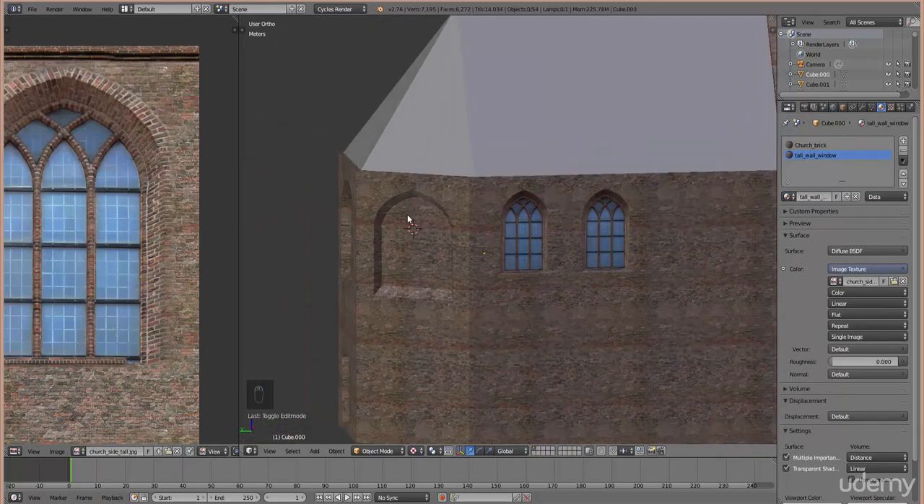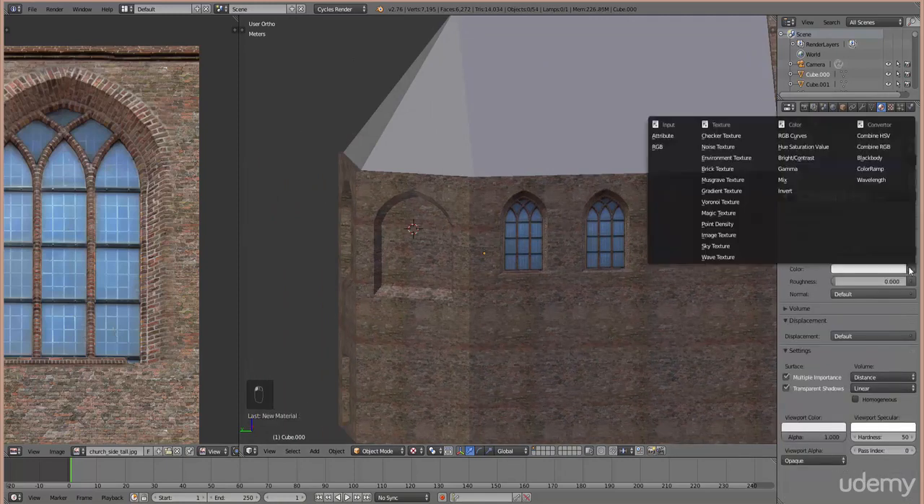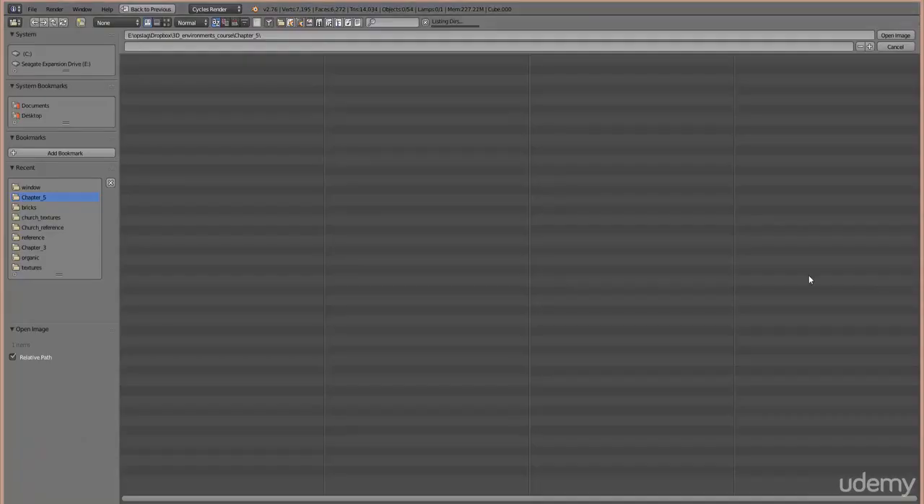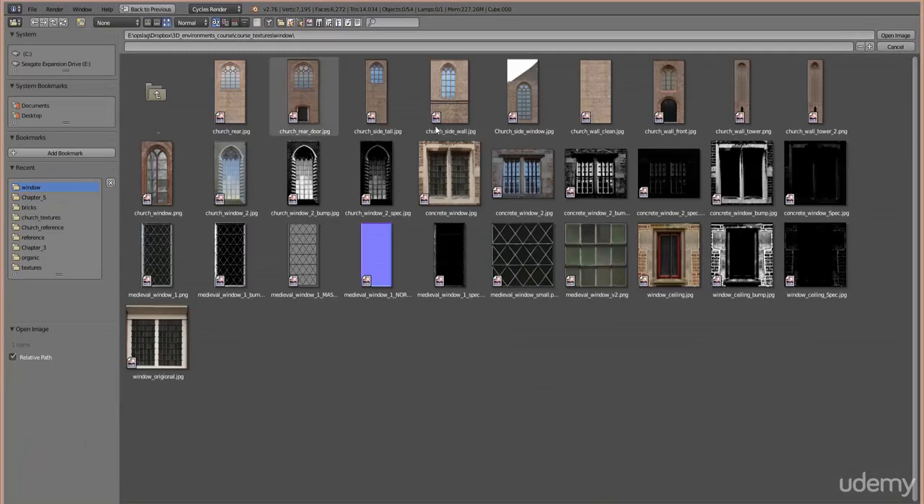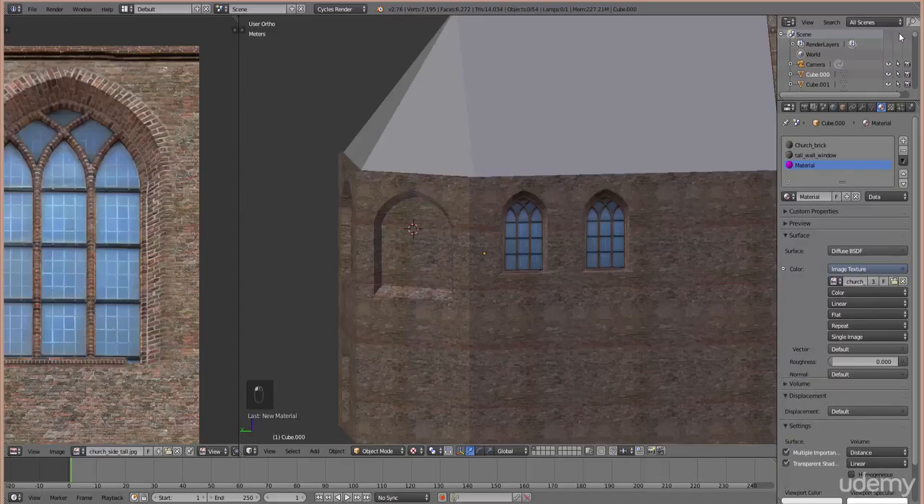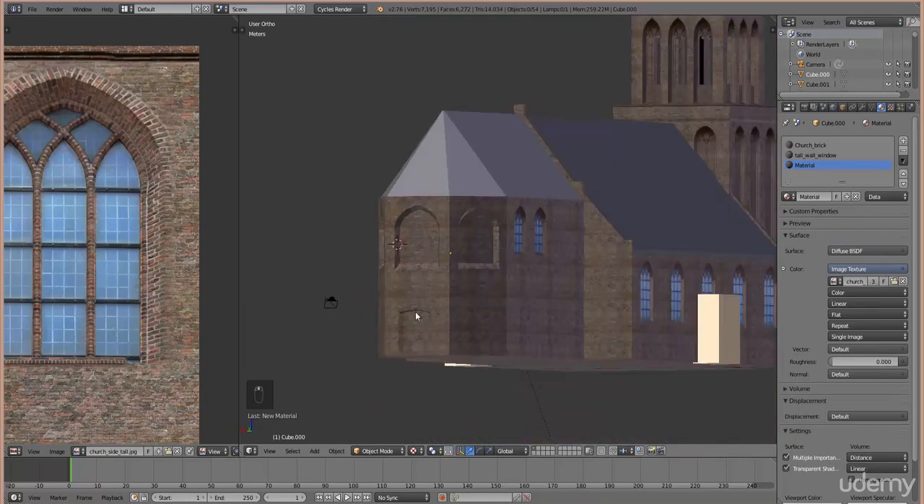So let's add this window. It's the bigger one. So plus new image, open window. Ooh, a lot of steps. So we grab this one, open. That's the one with the door. This door.